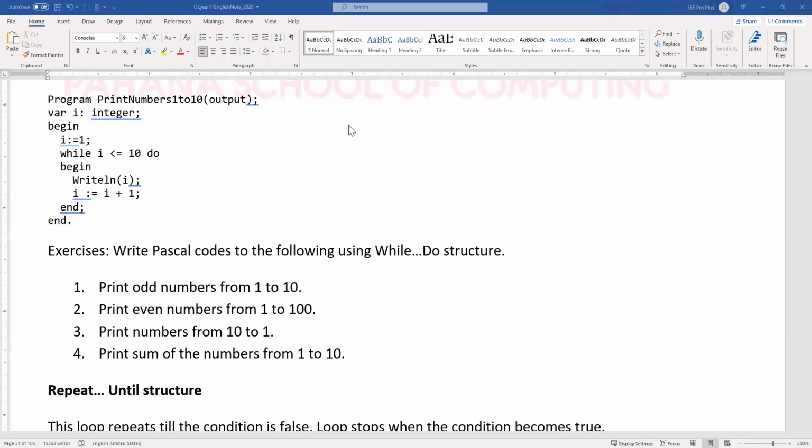Okay, let's have some exercises. Please do these things as homework. Exercises, write Pascal codes to the following using while do structure. Printing odd numbers from 1 to 10. Print even numbers from 1 to 100. Print numbers from 10 to 1. Print sum of the numbers from 1 to 10.